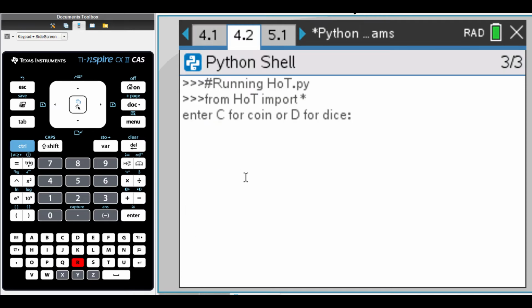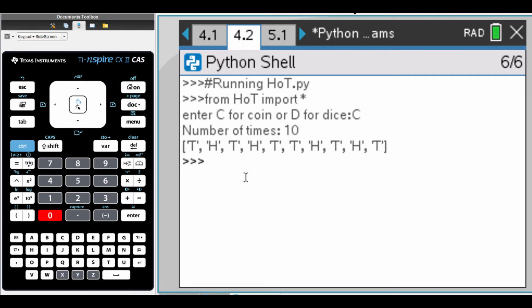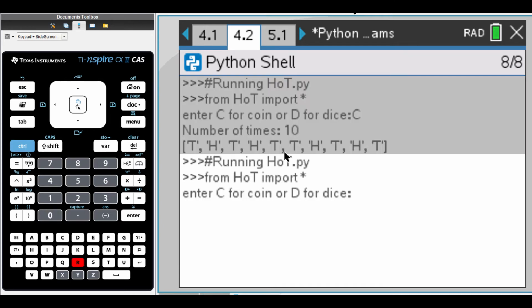So Control R, and let's say we select C first, and then it says number of times, let's say 10 times, and it's given us the 10 outcomes. If I want to count, I can do that as well by putting the count symbol. Those should be 10 of them. So let's do Control R, let's run it again, and this time I'm going to select D. That means we are rolling a dice, number of times 6 times, and it gives me the outcome. So the first time I rolled the dice, I got a 6, and so on.